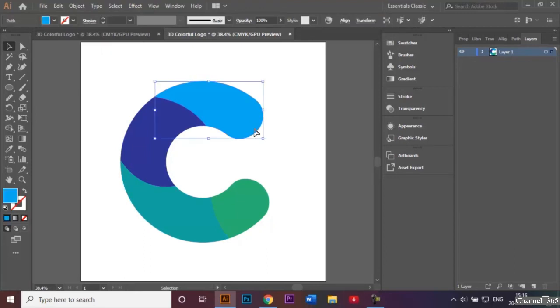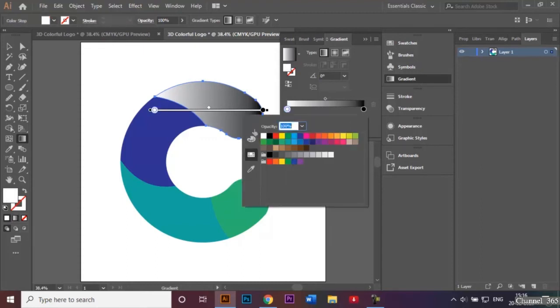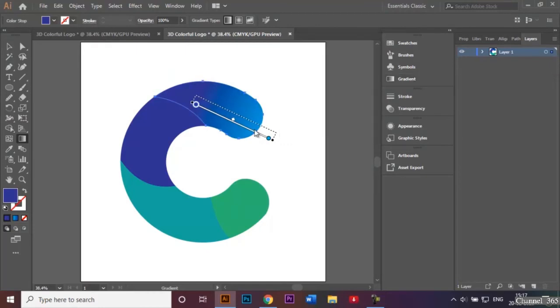So I'll select this one, this first portion, click on this gradient tool right here. And as you can see in this gradient slider, by default the gradient is from white to black. But we can go ahead and also change the colors, right? So I'll click on this white one and choose a random color. So let's say light blue, and the black one, I'll use dark blue, and just change the angle like this, or probably just make it go the other way like that. So now you can just go ahead and similarly add different colors to the rest of the parts like that.